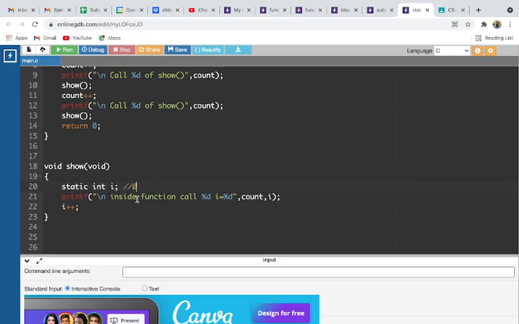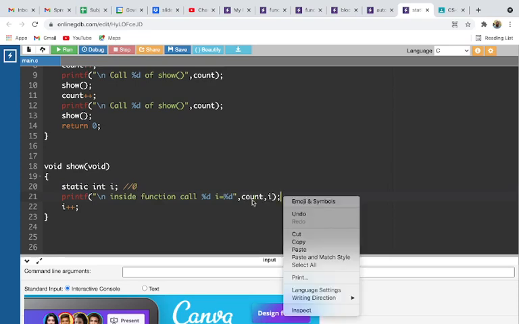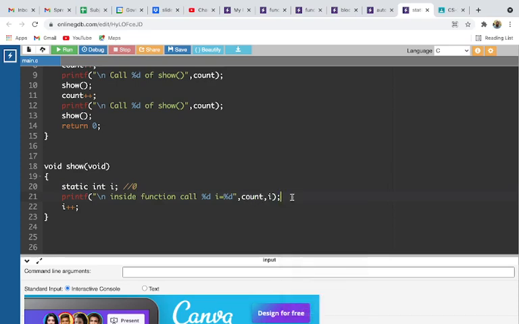Now we are printing inside, call %d, and we are first printing call, count. So count is a global static variable, so it will be 0, and i is 0 will be printed. So call 0 and i equal to 0 will be printed.